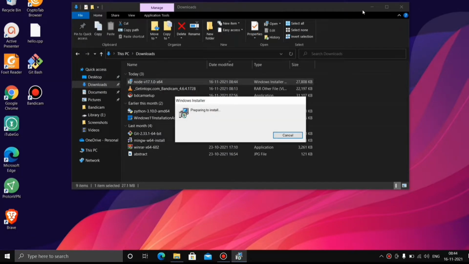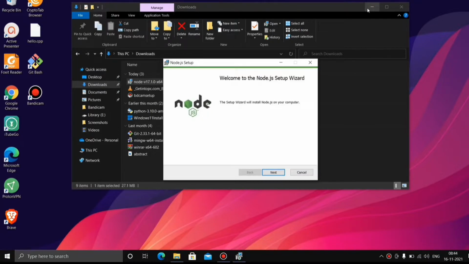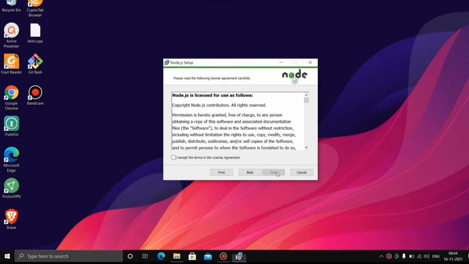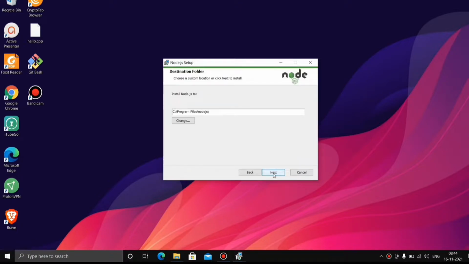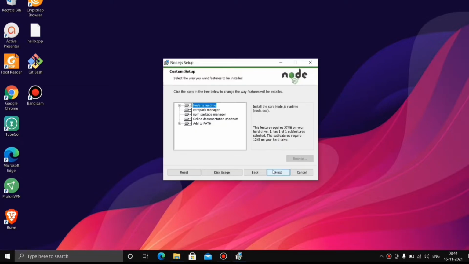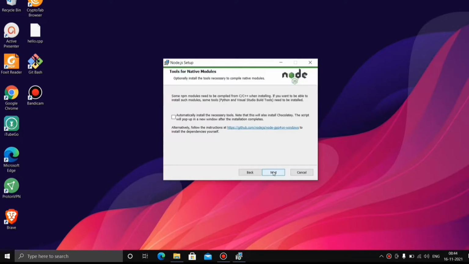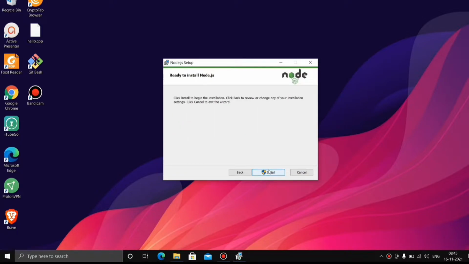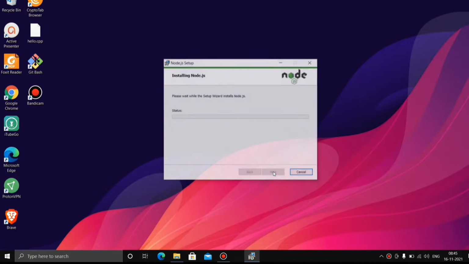Double click on it and the setup wizard is ready. Now click on next, check the checkbox and click on next. Don't change this location, just click on next. Again next, check the checkbox and click on next, and finally click install.